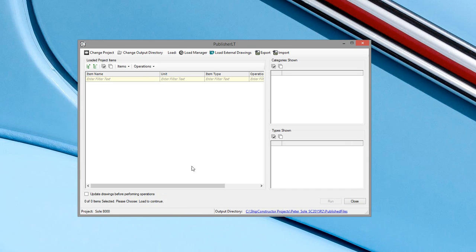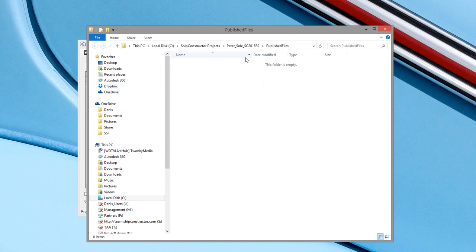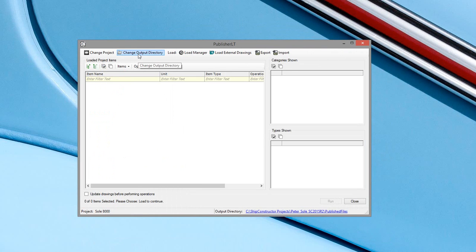So if we close this and start our PublisherLT. So this is PublisherLT. I already connected to the project. First thing to do is to make sure that the directory where you want the files to be generated is set. In this case, I set it to the publish files within the project. It's currently empty, which is exactly what I wanted. If it's not, you can always change it in change output directory.